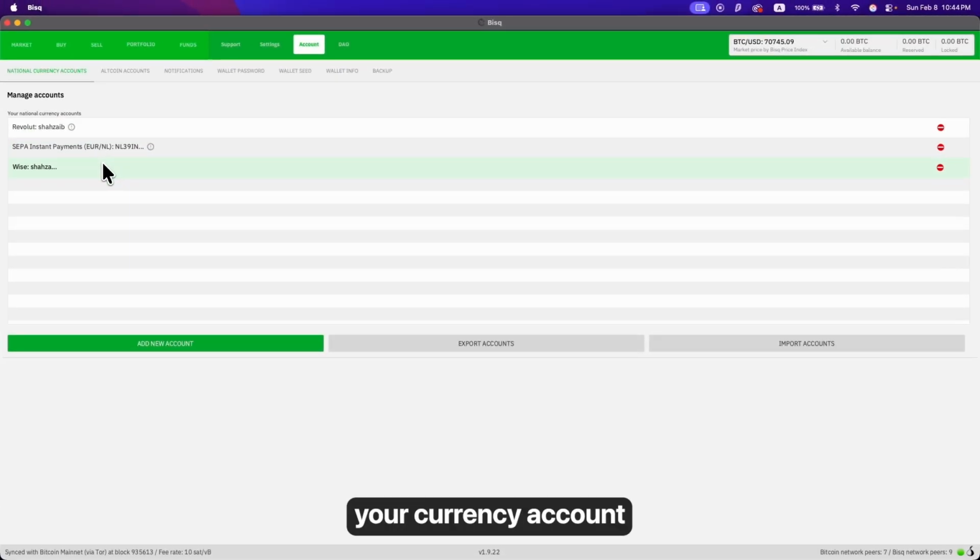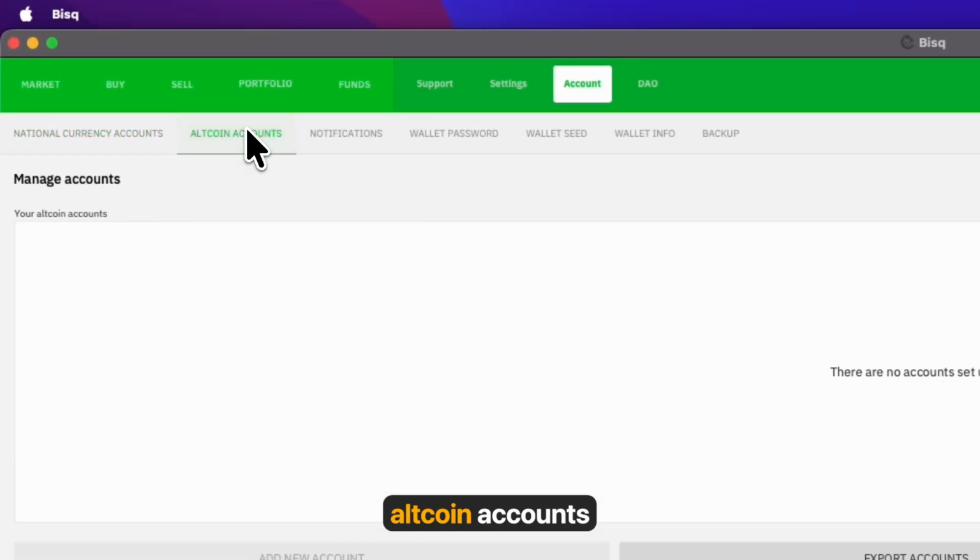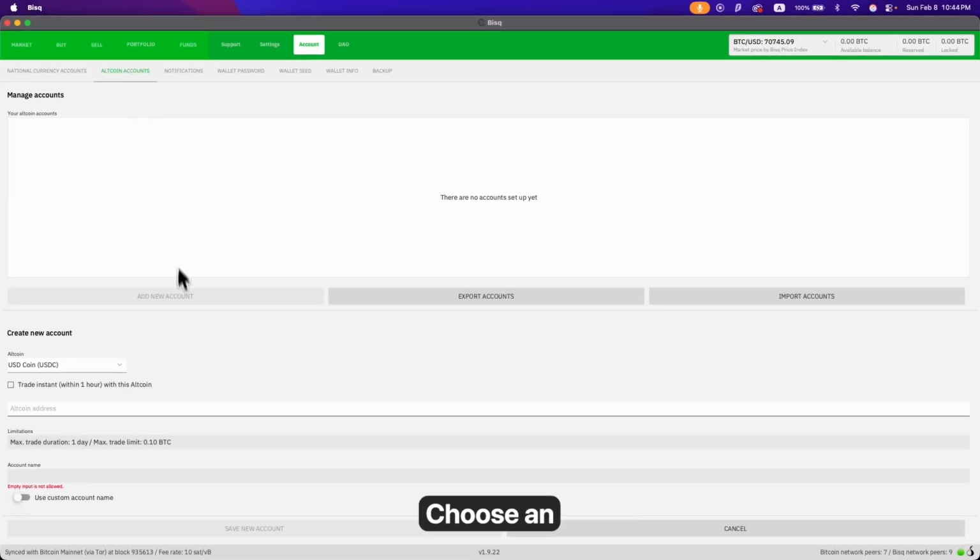Once you've got your currency account set up, you can move to altcoin accounts if you want. It works the same way. Choose an altcoin like USDC, put in your altcoin address, and add the account just like we did with the national currency account.